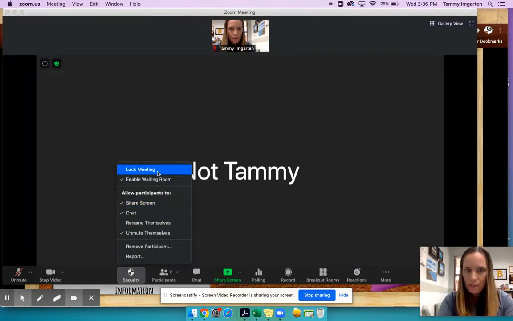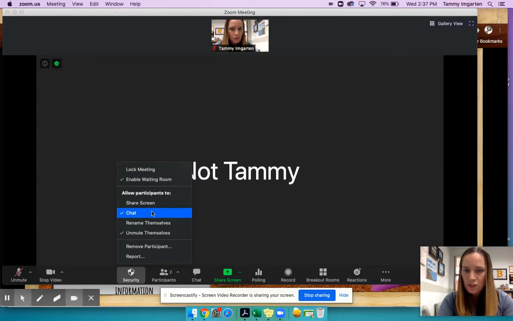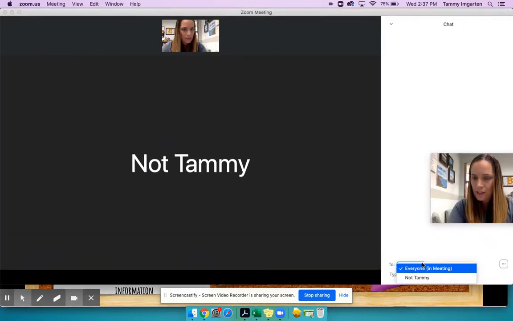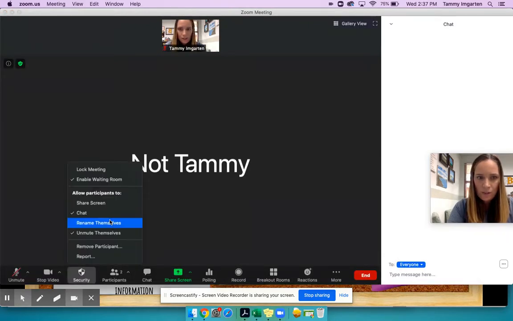Security is just helping us make some of those settings we talked about behind the scenes. I can lock the meeting so others cannot re-enter, rejoin. I have my waiting room already enabled. I could turn that off if I don't want anybody else jumping in. This is where I can say, you know what, I don't want Not Tammy sharing her screen, so I'm going to turn that off. Chat is over here, and that allows me to chat with everyone or the participants. And in that security option, that allows me to turn that on and off.